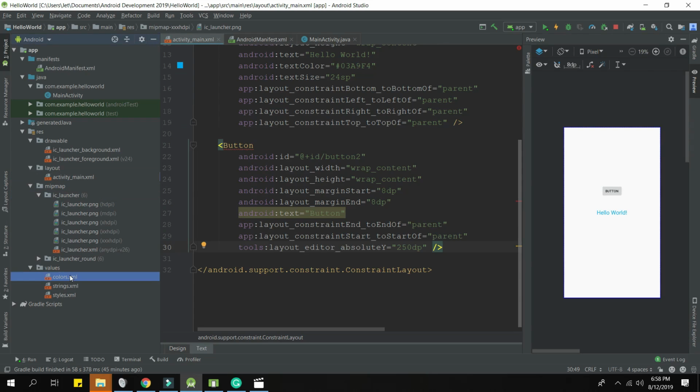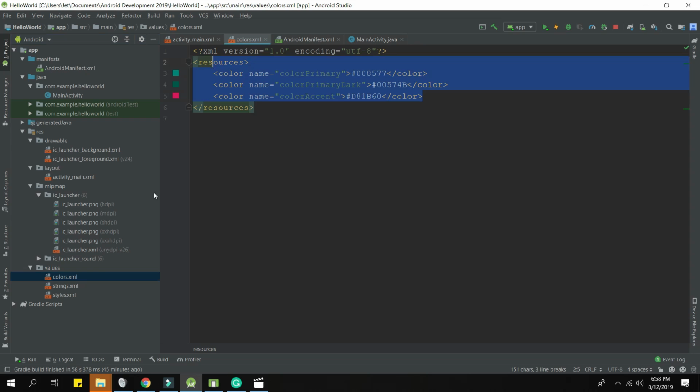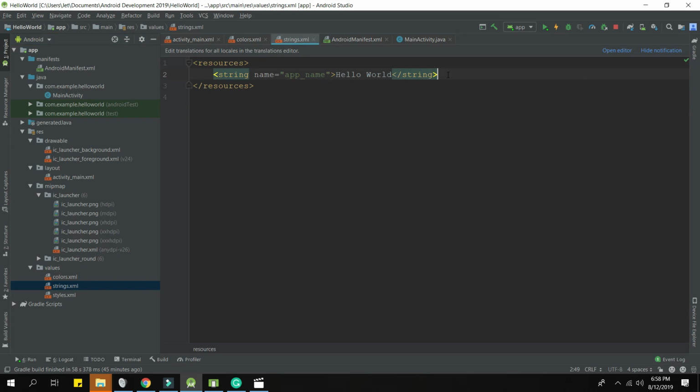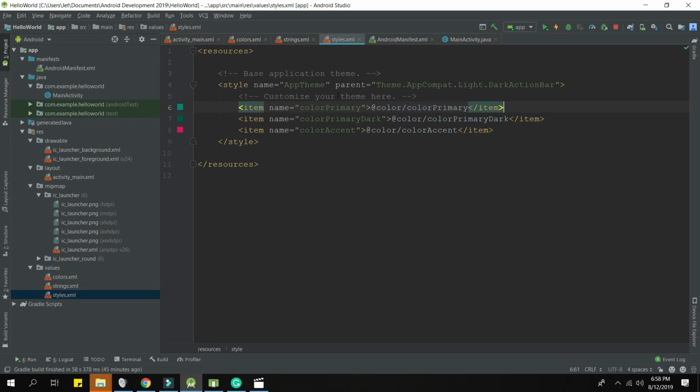The values: colors, the colors of your application, and strings, all the text will be saved here in the strings.xml. And the styles of your application, we can tackle in a future lesson.